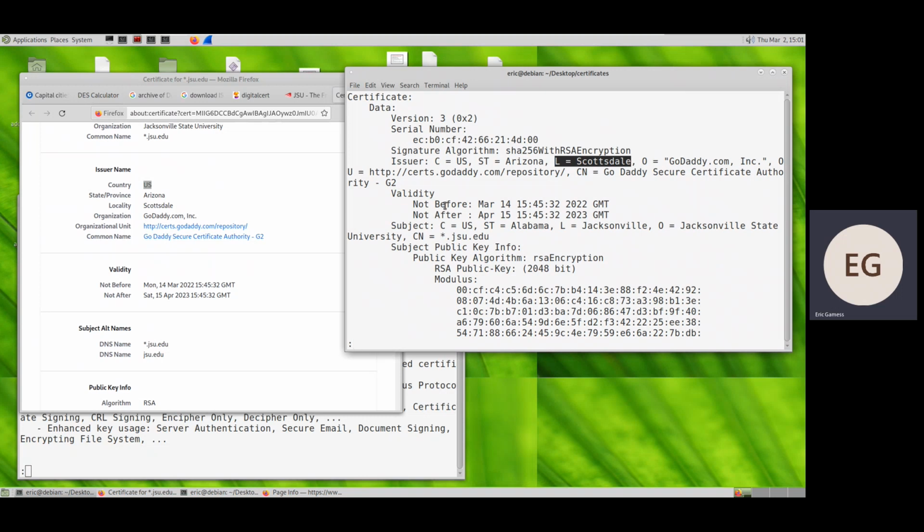Then we have the validity of the certificate. The validity started on March 14, 2022, and it will expire on April 15, 2023 at 3:45 p.m. and 32 seconds, which means that it's only another month and some days. So if you come back in 2 months, you can be sure that this certificate will not be there anymore.